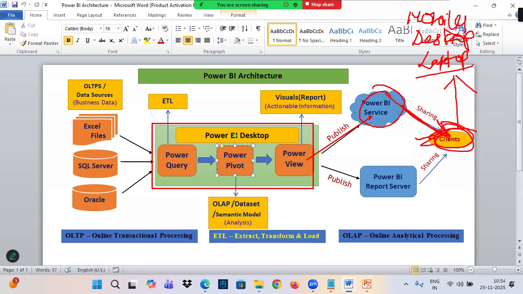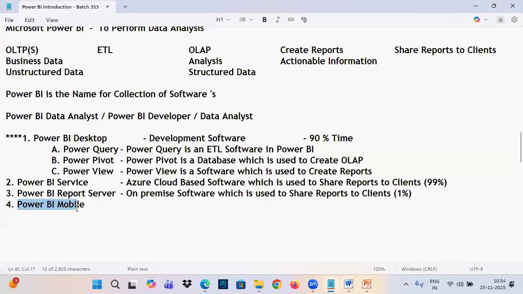Same story here. When I share the reports to the clients, clients can check them using their laptops, using desktops, and even in mobile phones. In order to check the reports on a mobile phone, they require a mobile app. The mobile app Microsoft developed is Power BI Mobile. It's a mobile app which is used to view the reports.